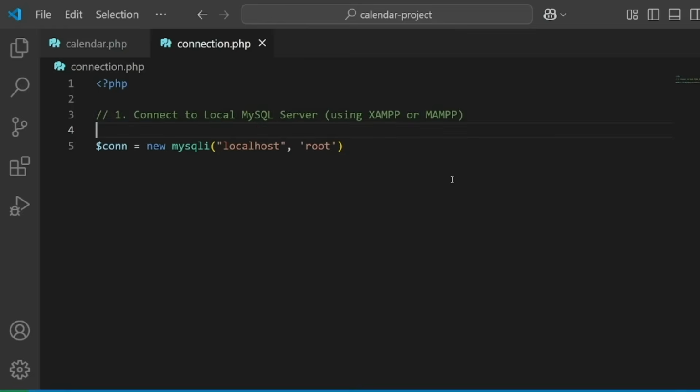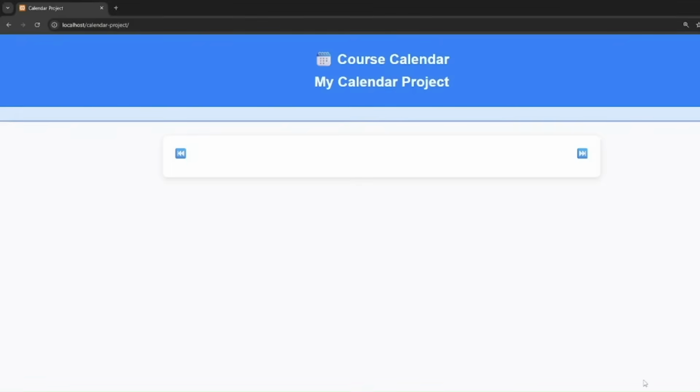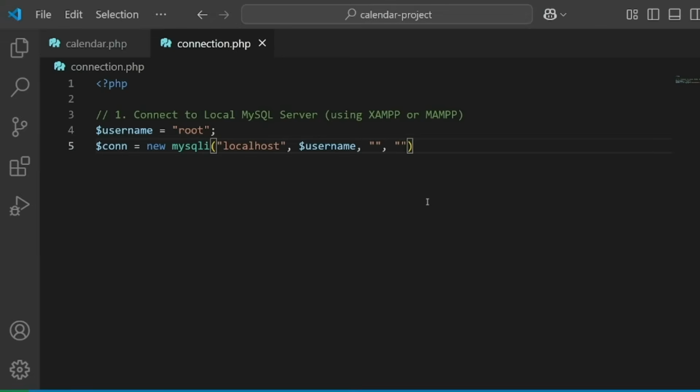You can specify it in a variable. You can go and create a username variable equals root, and then you can refer to this variable by using username like that, or you could pass it straightforward, whatever way you prefer. You can choose, it's up to you. And then the password is nothing. We are on the localhost. I don't have a password currently to access a database. And then we will create a database called course_calendar. I will connect to this database.